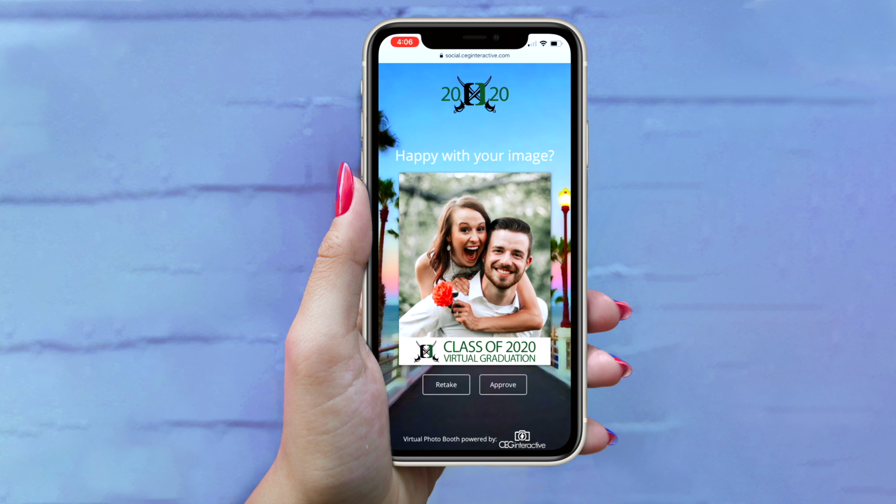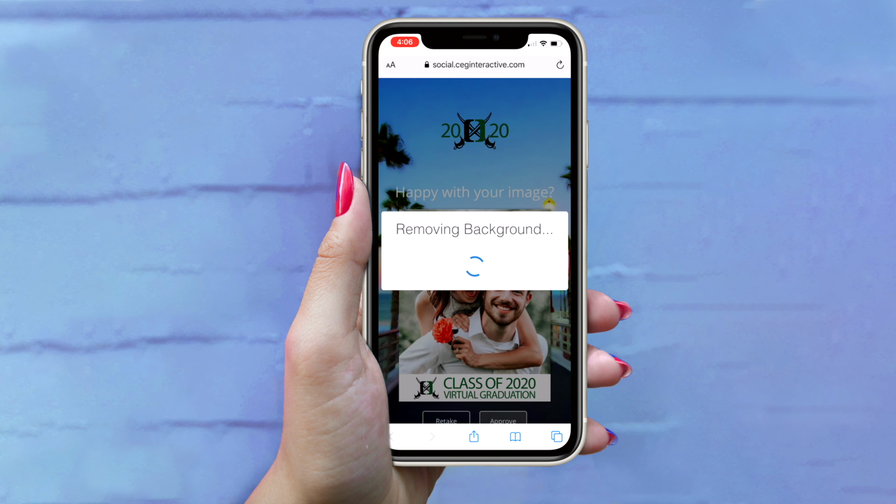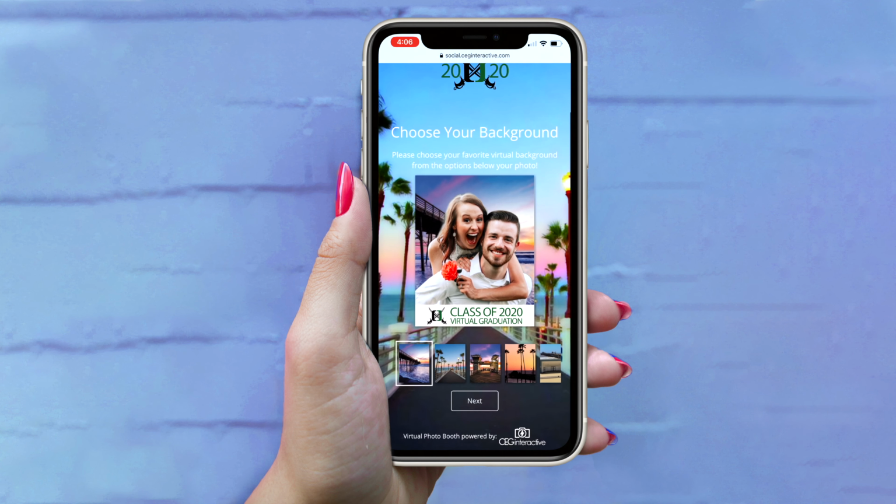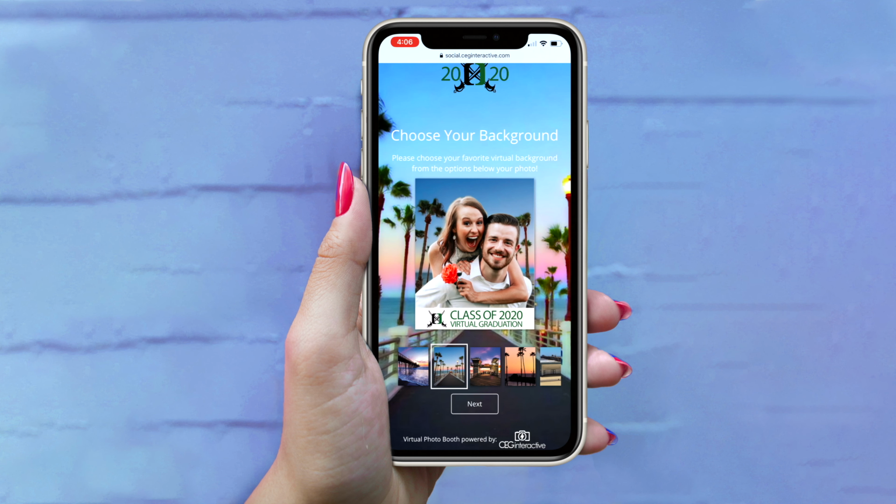It's going to ask us if we're happy with our image, and then right after this, that's when the special artificial intelligence enabled magic background feature will remove the background around the human subjects in the photo, and guests will then have an option to choose magic backgrounds that you specify to be part of the event. So removing the background now, which just takes a moment, and now guests can choose from any of the background choices that we've set up for them in the bottom of the frame here.